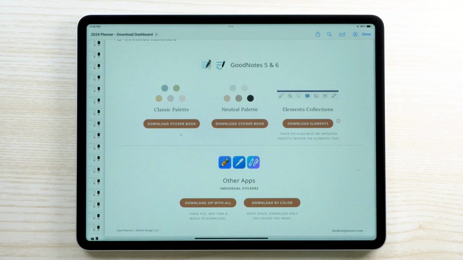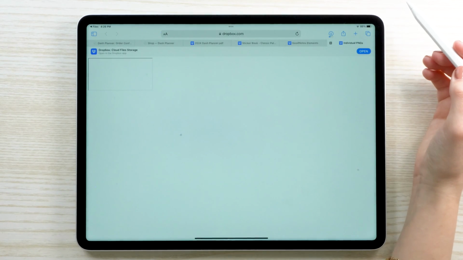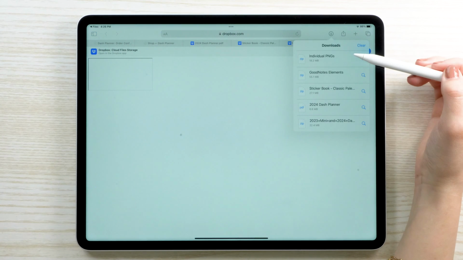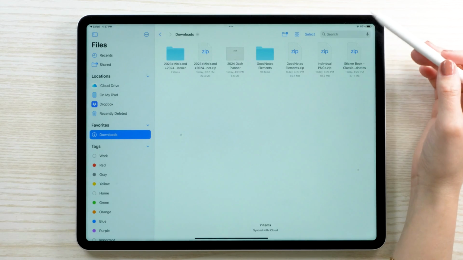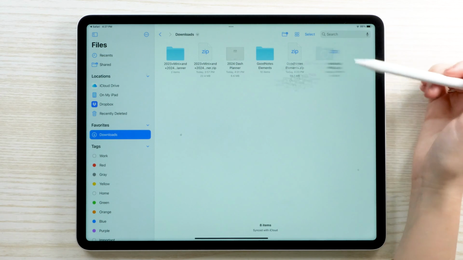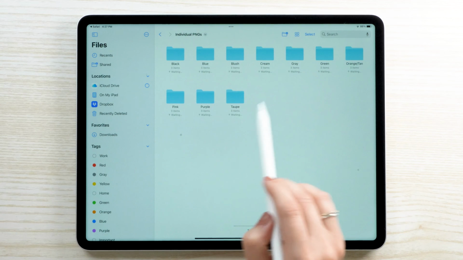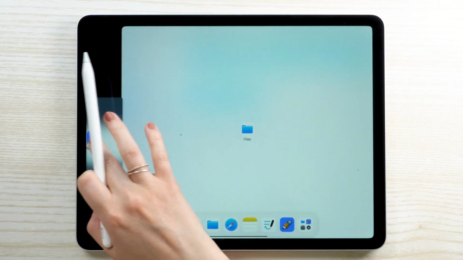If you're using Notability, NoteShell, or any other note app, you can use the individual sticker files in your planner. Download the individual PNG zip file from the Downloads dashboard. If the file saves to your Files app as a zip file, tap to uncompress the folder. Once unzipped, you'll find a folder for each color of stickers. In this example, I'll be using Notability.